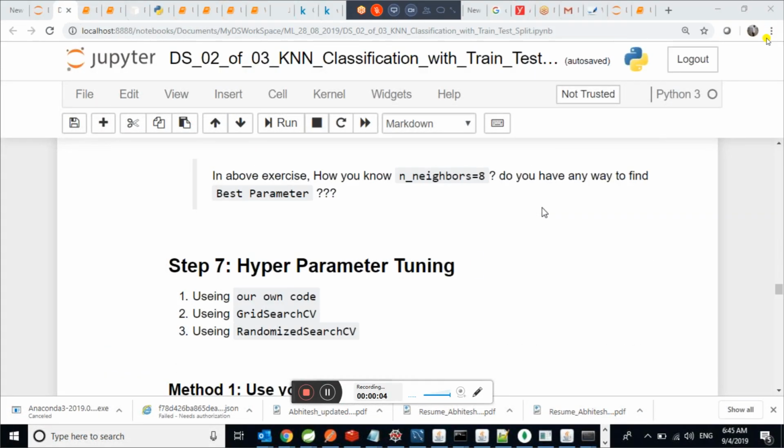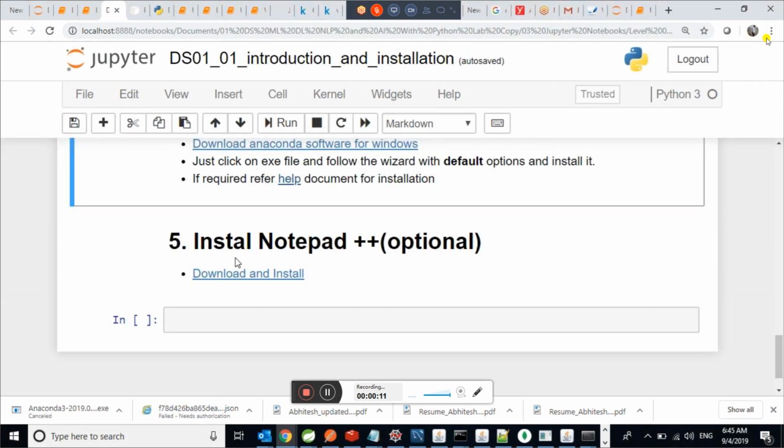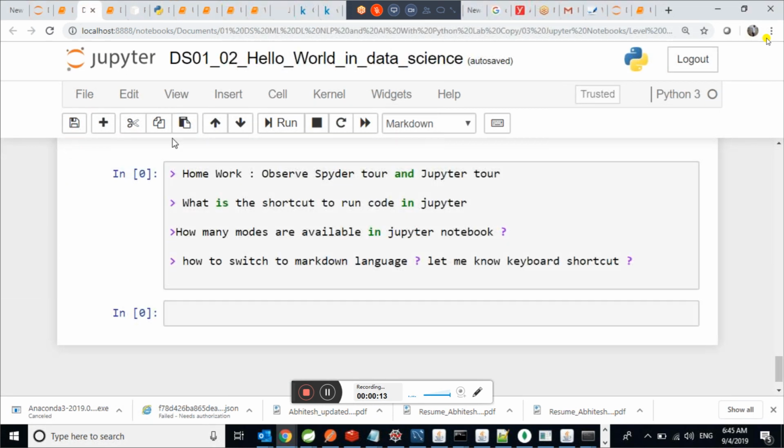We'll see what hyperparameter tuning is. What is the meaning of hyperparameter tuning? We have already gone through the meaning of hyperparameter tuning.